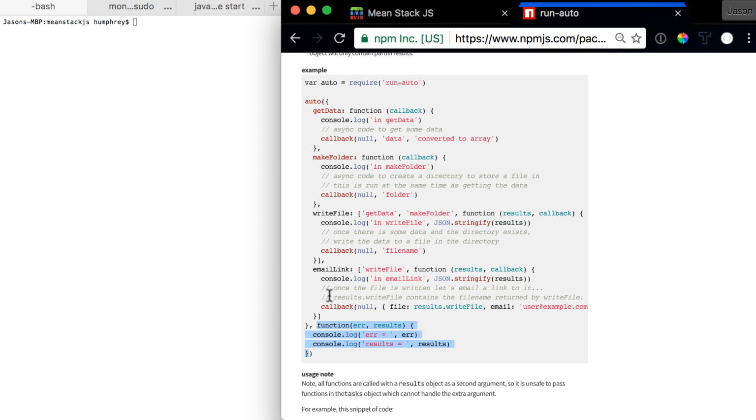So come check out npm run auto at npmjs.com. Check it out. It will help you a lot to become a better programmer. It'll help you interact with our system and some of the things we do.